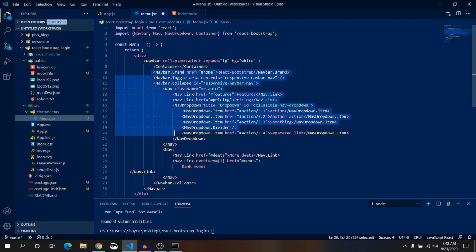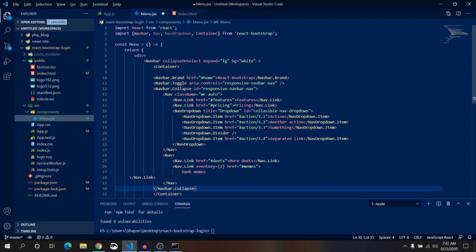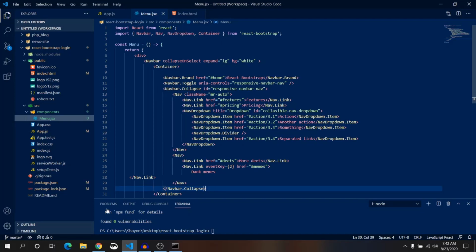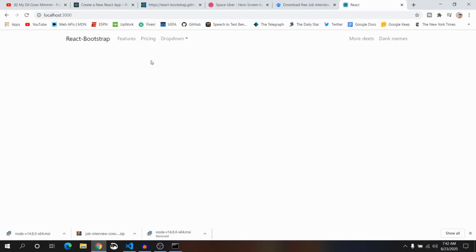Let's take all navbar elements inside that container. Shift Alt F. It will rearrange your code. Now it's looking more perfect to me.